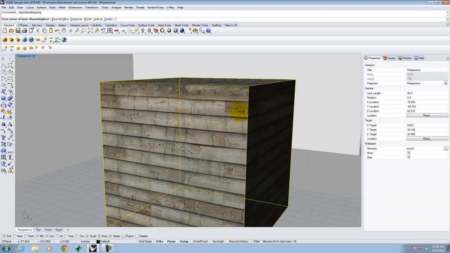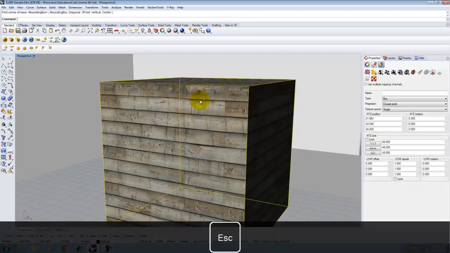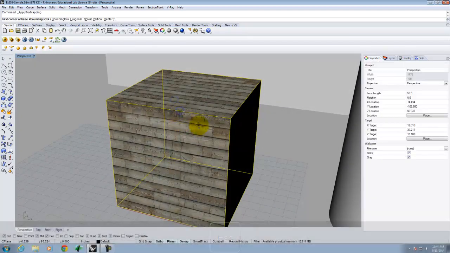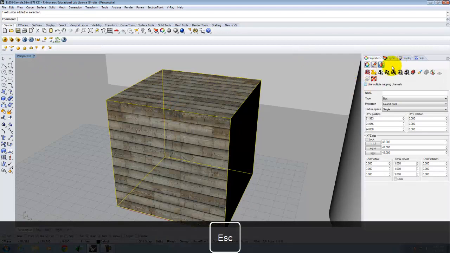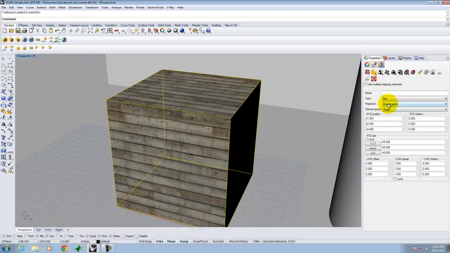Okay? There are options associated with this mapping, and so if I have the object selected like this, and we look under the mapping button here, we can see down we have that this is a box, right? The projection is from the closest point. We could change to array if we wanted to. Generally, you're not going to. The texture space is usually single for the simple objects. We have an XYZ position and an XYZ rotation. Generally, you're not going to change either of those values.